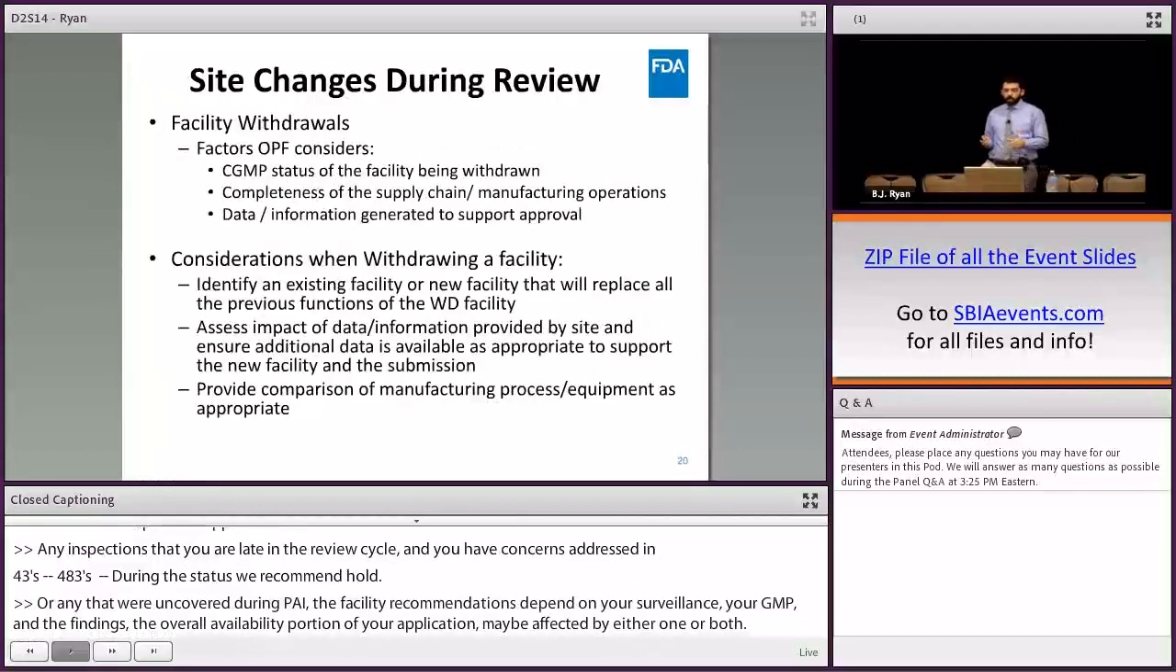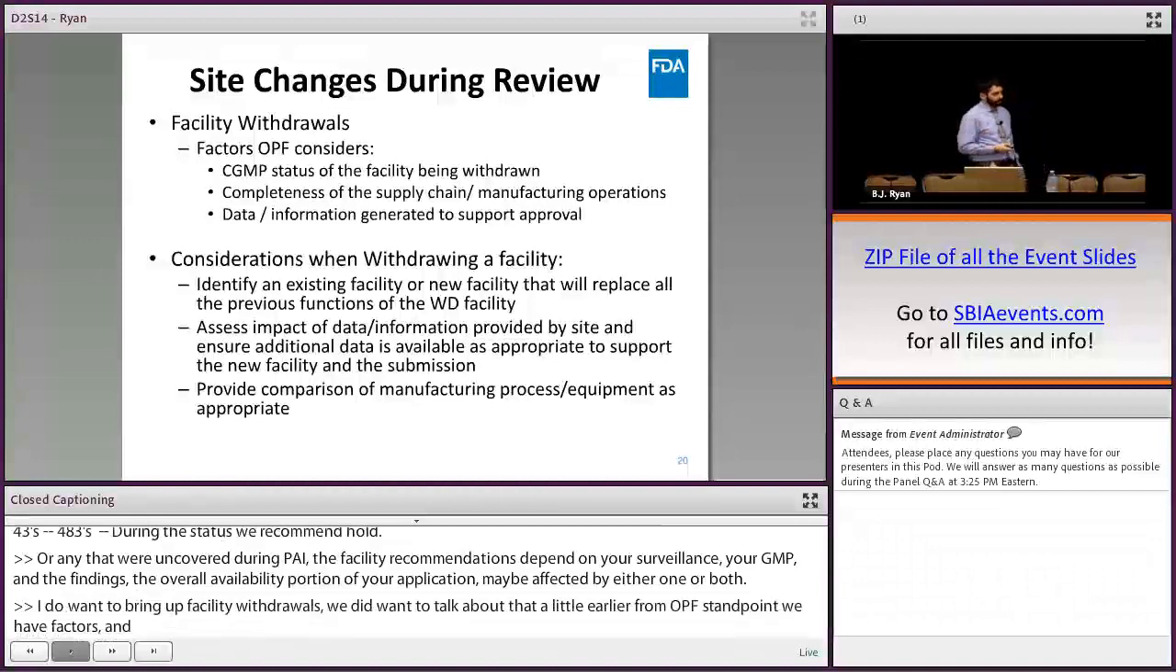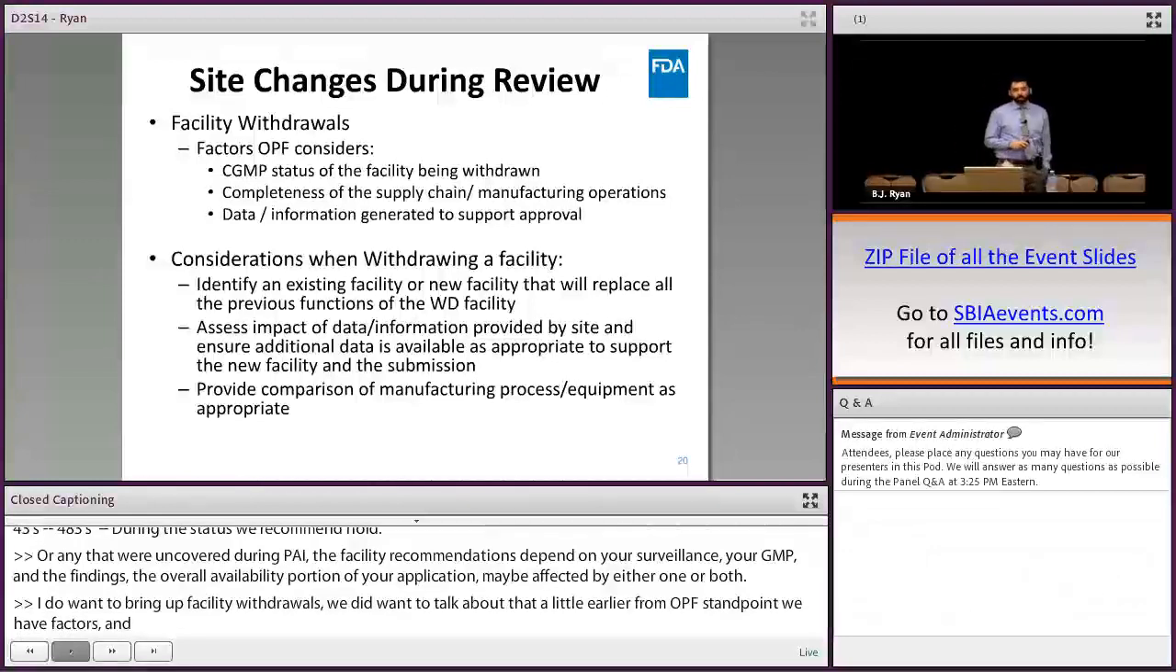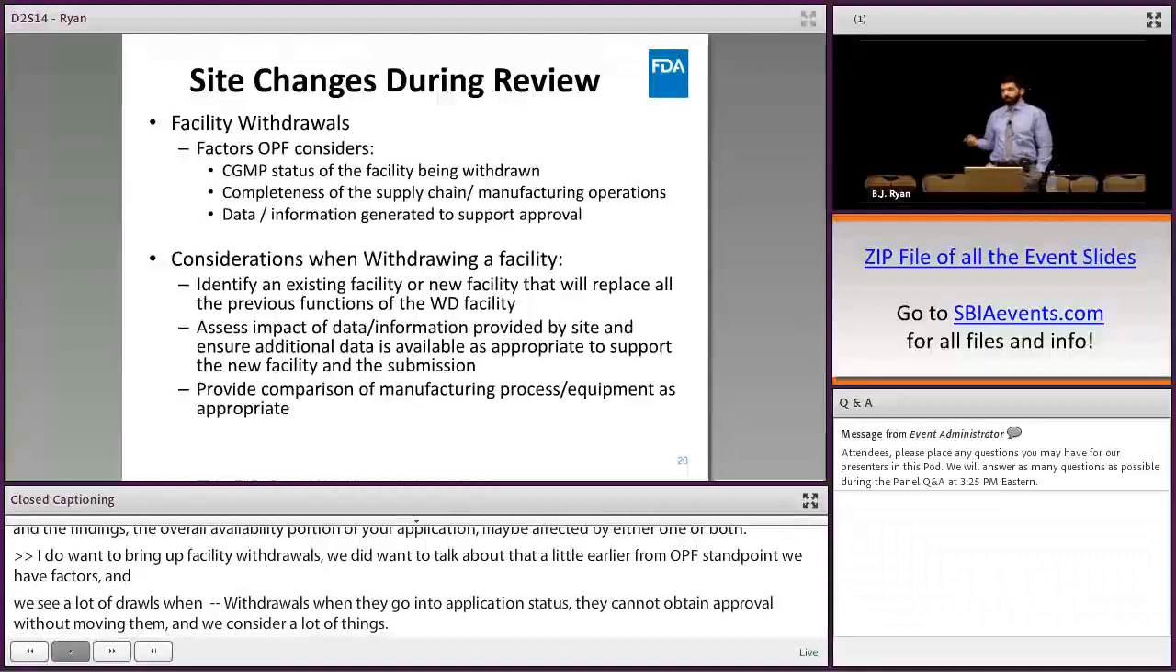I do want to bring up facility withdrawals. We did talk about it a little bit earlier, but from an OPF standpoint, we consider some factors. We see a lot of facility withdrawals, especially when facilities go into OAI status. Applicants want to take them out because they can't obtain approval without removing them. But we consider a lot of things. We don't just say, okay, let's take them out, but we consider the GMP status of the facility being withdrawn and what was the reason for that OAI status.